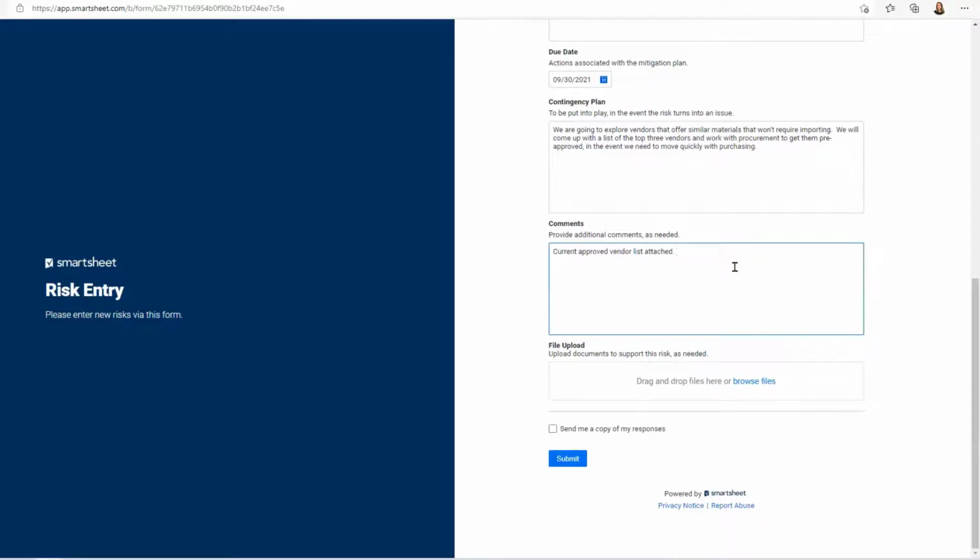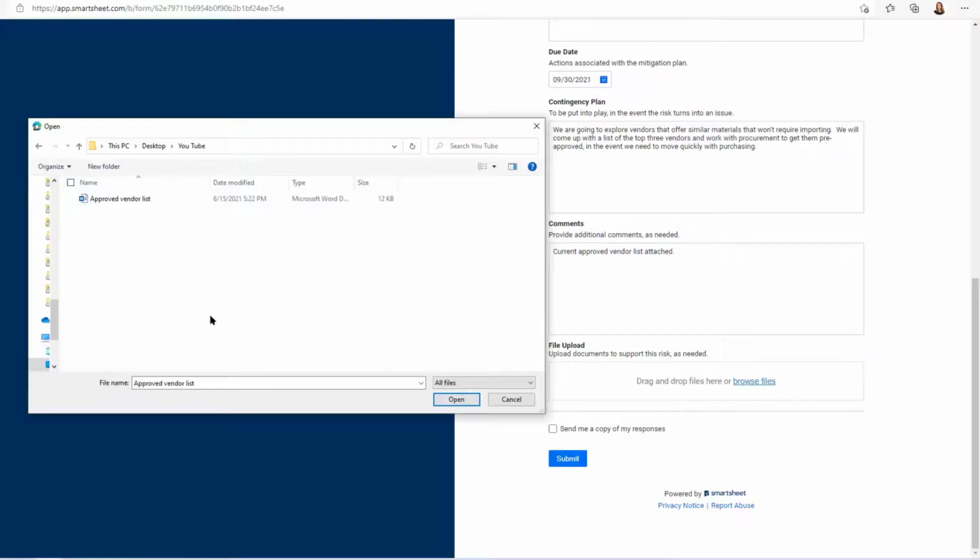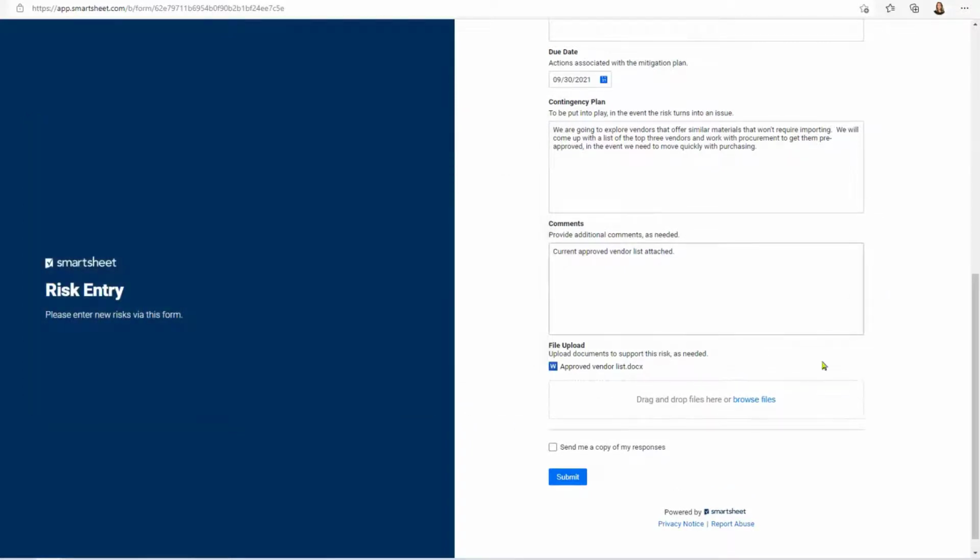Comments, current approved vendor list attached. So I'm just going to go ahead and attach that. So I've got a snapshot of the vendors that we are currently looking at. I've got it to where you can upload a file here. So I am going to browse files. I'm going to attach the approved vendor list, open it.